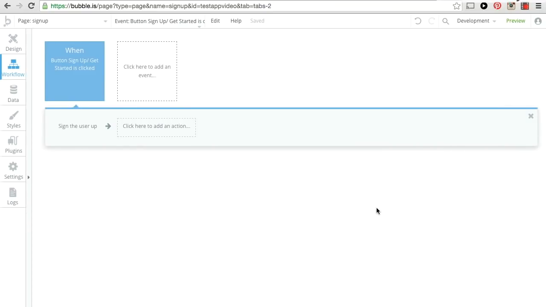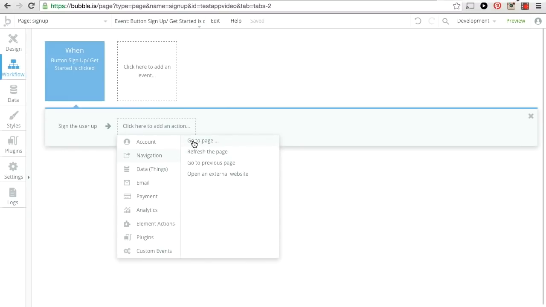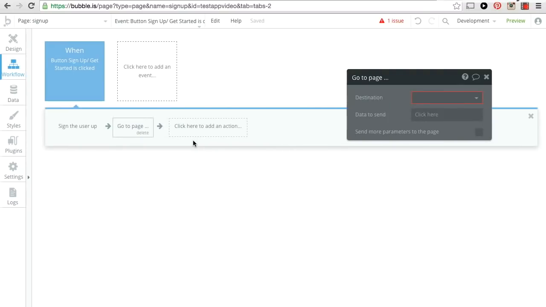Now, let's add one more thing. So when the user is signed up, let's take them to a different page in the app. Usually it's going to be your dashboard. For now, let's just use that default page that Bubble created for us. So let's click here to add another action. Again, you can add an endless number of actions that happen when that button gets clicked, but let's just add one more that is go to page. So navigation, go to page when the user signed up. And it's going to ask, where's the destination? Where do you want me to take you? And we're going to say, just go to the index page. It's another word for home page. Let's just go to the home page right here.